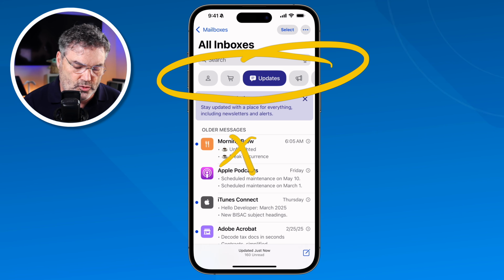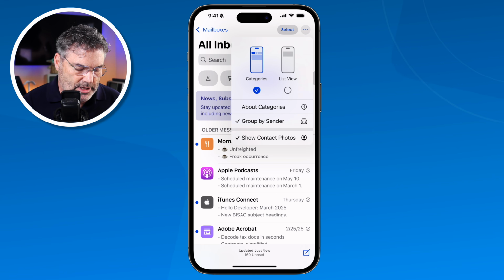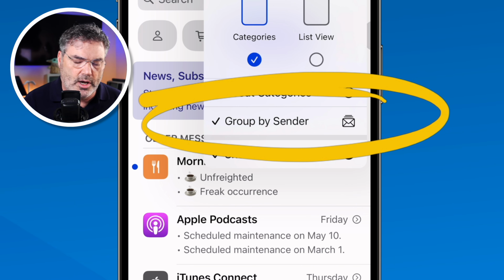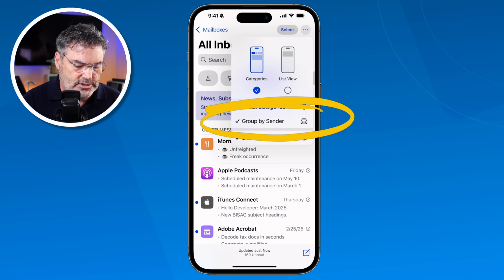So how can you turn that grouping off? Well, basically, again, you just go up to the 3 dots, and when I do that, what I'm able to do is turn on and off Group by Sender. I would recommend leaving it on. As you can see, it works out really nice.